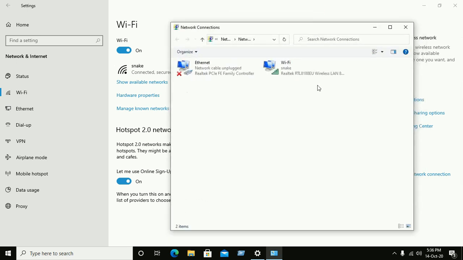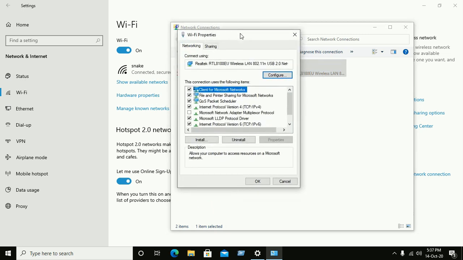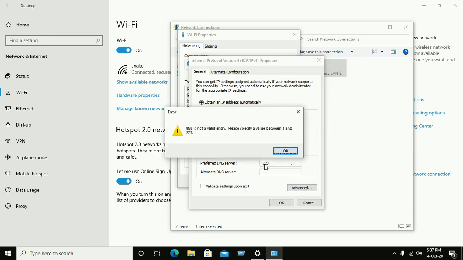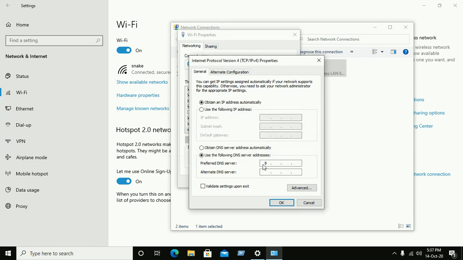and now click on which adapter you are using for internet, right click and go to Properties, and here click on Internet Protocol Version 4 and then click on Properties, and here click on the radio button Use the following DNS server addresses. So set DNS for Google: 8.8.8.8 and then 8.8.4.4 and then OK.